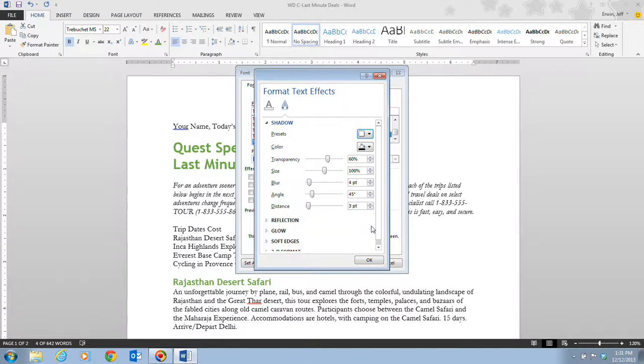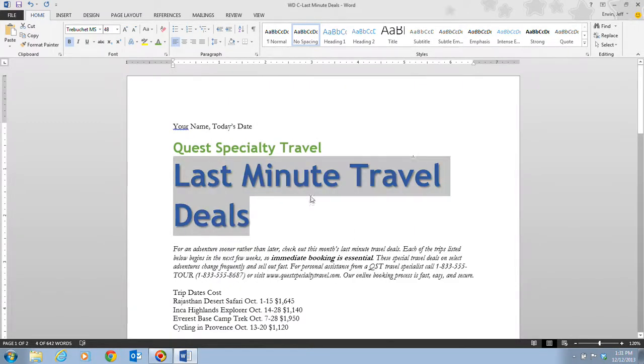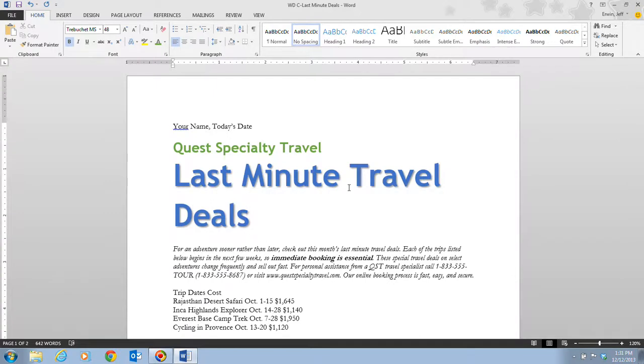Once we do that, we're going to click on OK, and then we're going to click on OK again. And then notice that now the text has been changed. It's larger, blue, and has a shadow effect. Now you can deselect the text so you can see the shadow effect here. Now you can also apply text effects using the text effects and typography button in the font group.